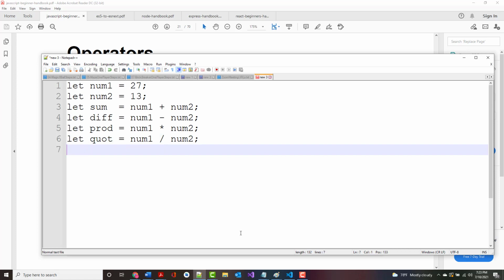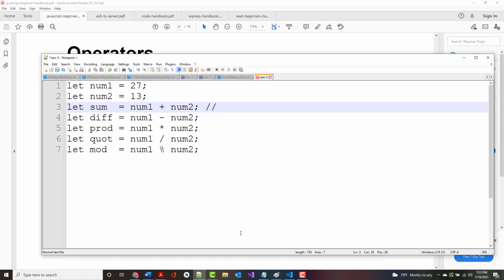Let's even put a couple more in here. And one more. We'll say let mod equal num1 modulo num2. So let's look at these real quick. And you're all smart enough that you can already tell 27 plus 13 is going to give you 40. All right. 27 minus 13 is going to give you 14. 27 divided by 13, I believe the way JavaScript will do it is I don't think it'll throw away the remainder. I could be mistaken. But it's going to give you 2 and 1/13.